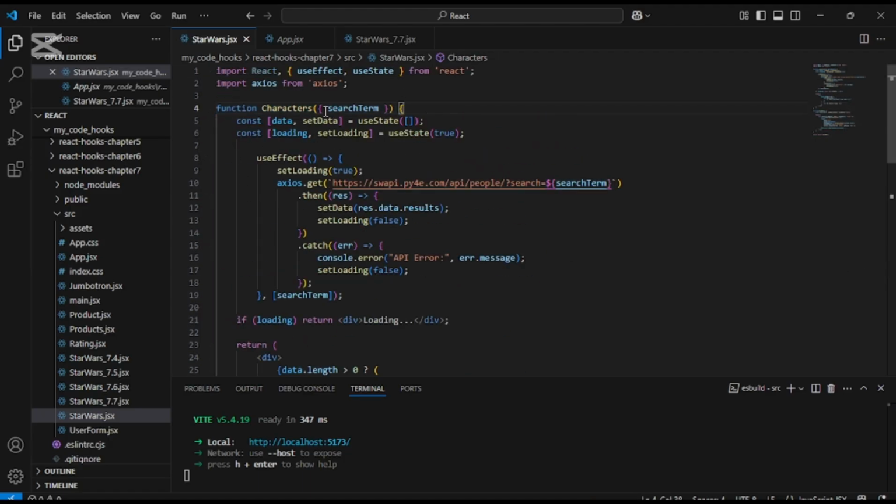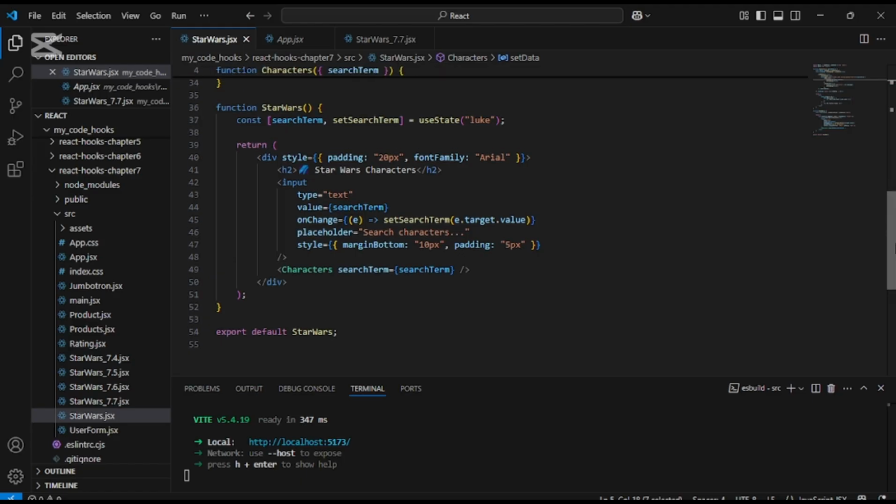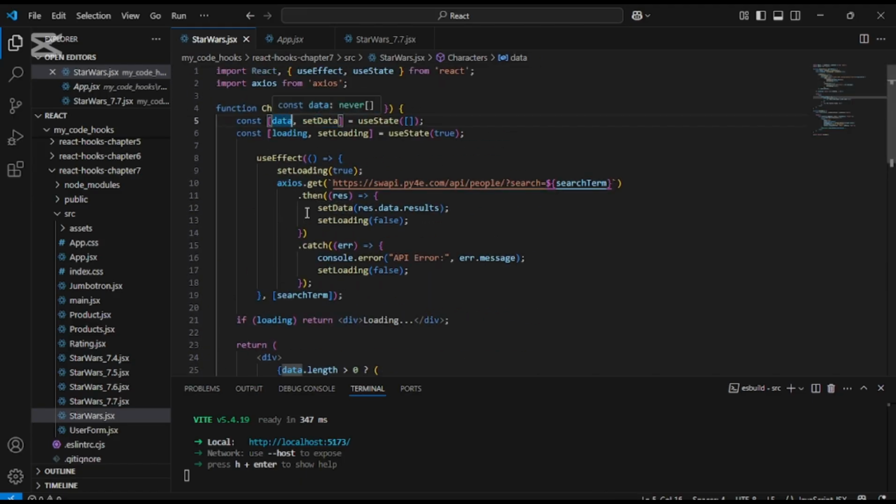So yeah, we have a function characters over here. We placed search term here as a prop. Then we have two hooks here, data, which has the data variable. The current state of this is an empty array, but when we call set data here, it will change the state of the data in here to whatever we fetch from the API, right? So that set data is just changing the data within here.